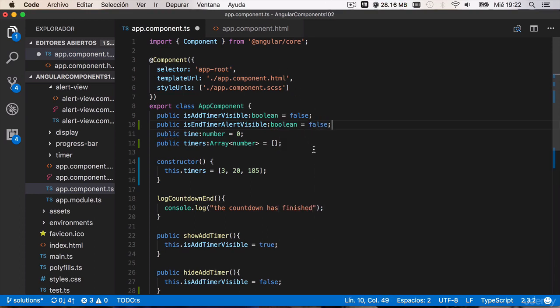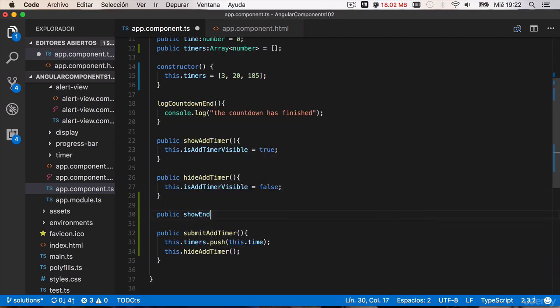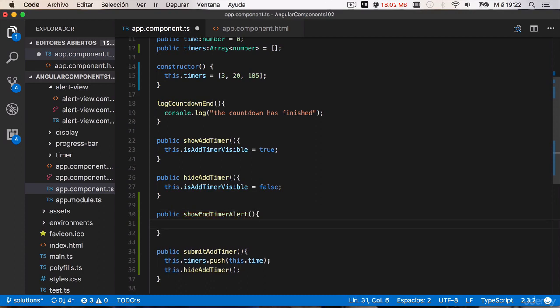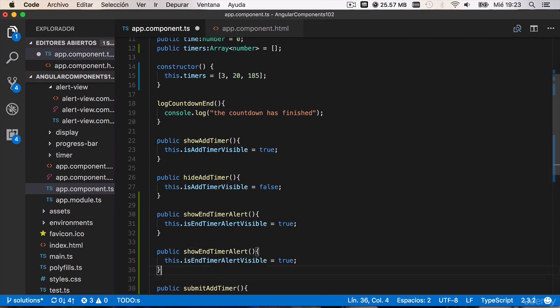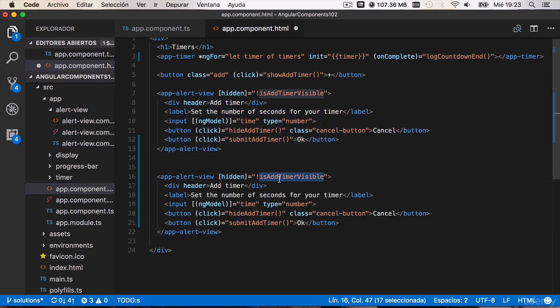Like with the first alert, you need a couple of methods to show or hide the new alert. Public showEndTimerAlert, where I set this.isEndTimerAlertVisible to true, and then I create the opposite method just by doing copy paste to hideEndTimerAlert and then set this value here to false. Okay, everything is ready from this side. I open AppComponent.html, duplicate this AppAlertView component by copy pasting here. Instead of isAddTimerVisible, I'm going to use isEndTimerAlertVisible. So this is hidden when the isEndTimerAlertVisible property is false.